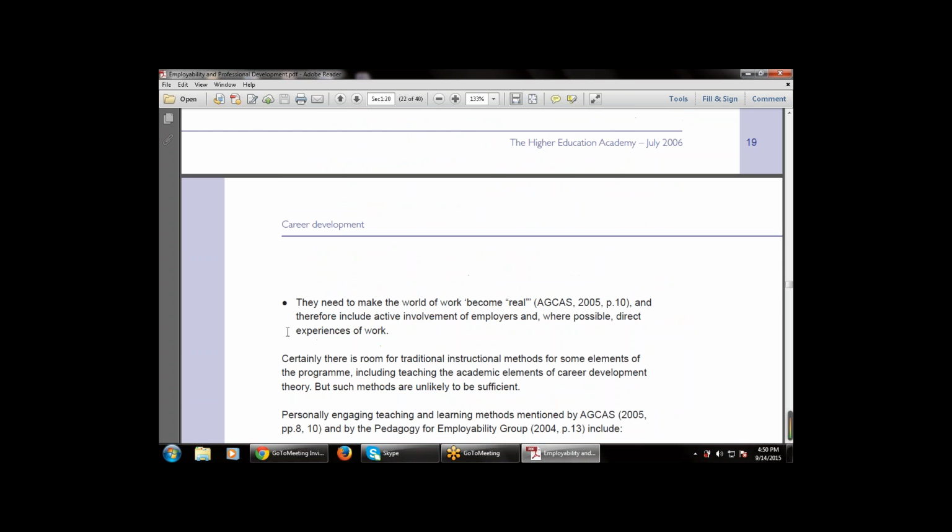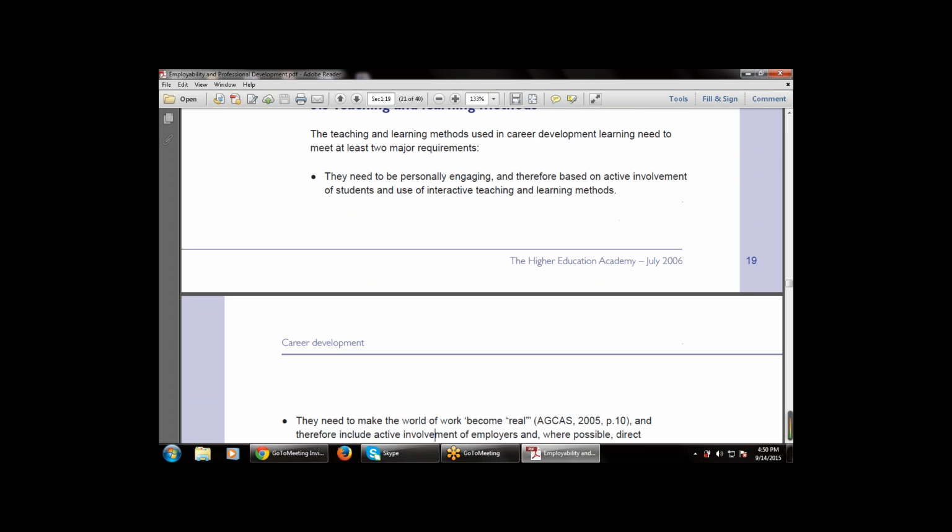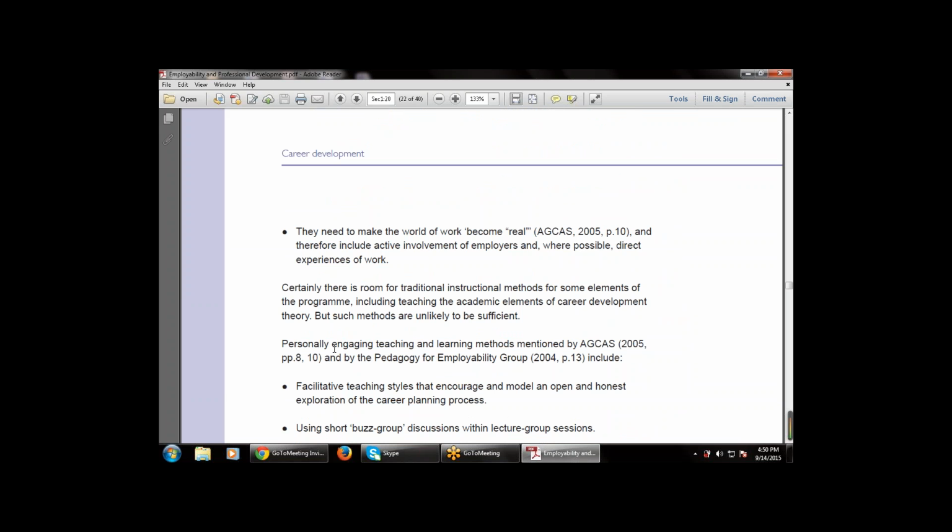All right, no issues. So the next point is that teaching and learning methods need to make the world of work become real. This includes the active involvement of the employers also, and where possible, direct experiences of work, which also involve the active involvement of the employers.